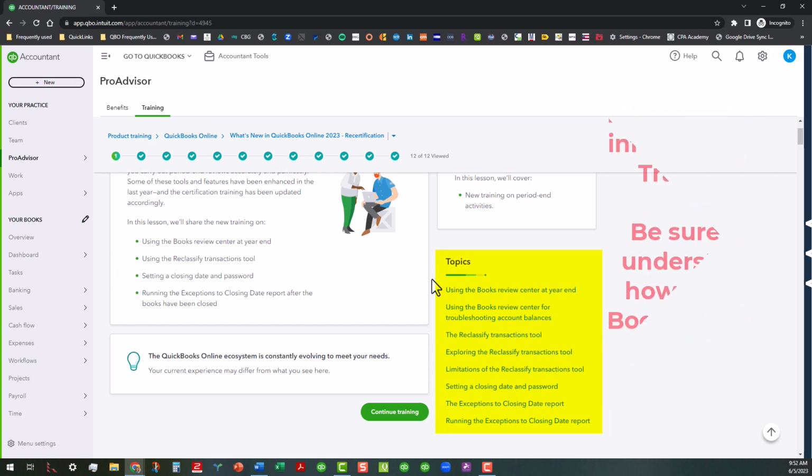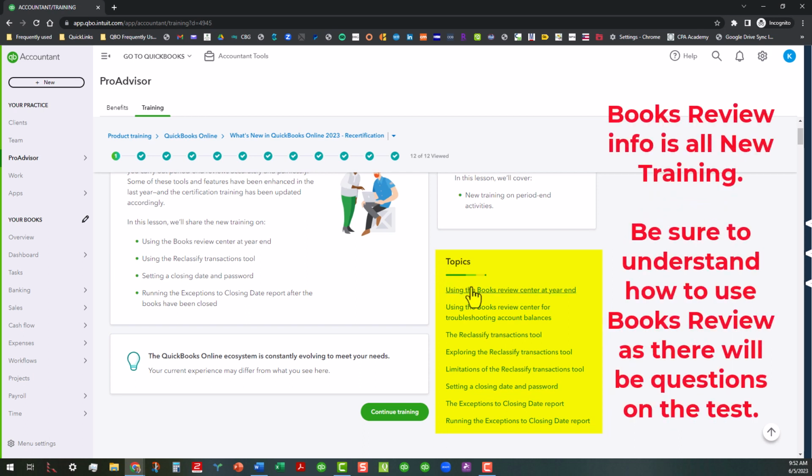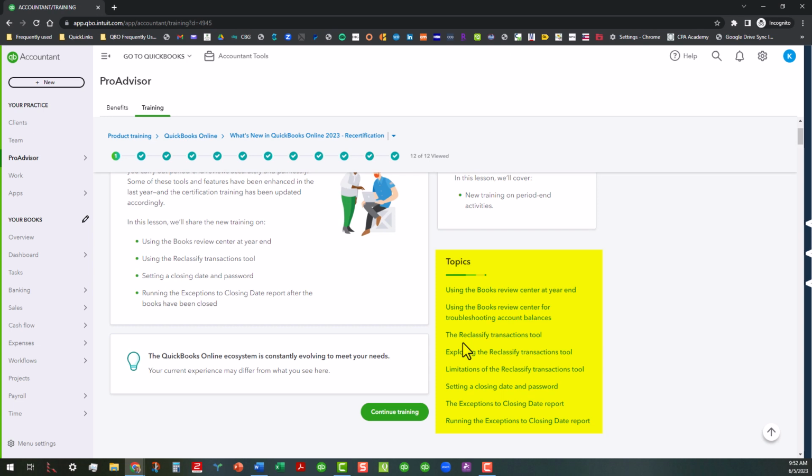They've also added a new feature called Books Review. So you want to know all you can about Books Review. Make sure you understand all the information about Books Review. You also want to revisit the training on the Reclassify Transactions tool. You want to explore that, and you want to know what those limitations are, setting a closing date and password. You also want to understand about the exceptions to closing date report and running that report.